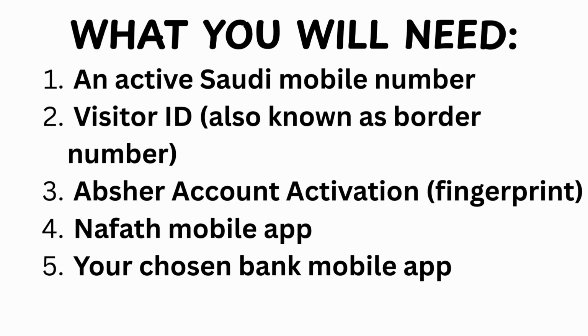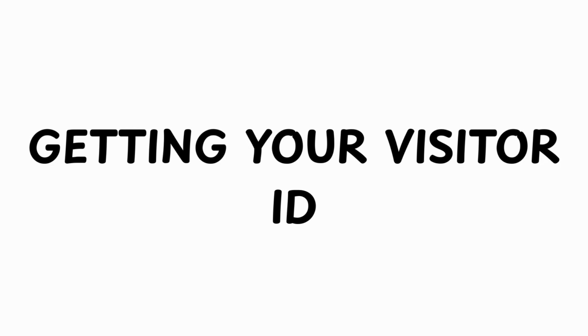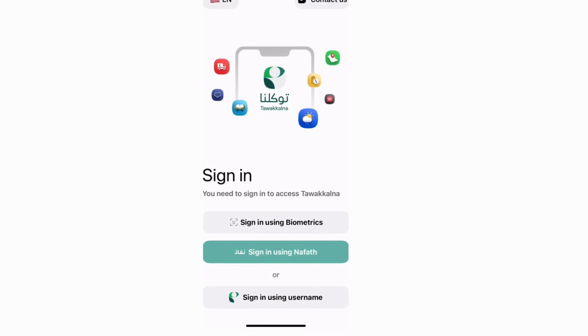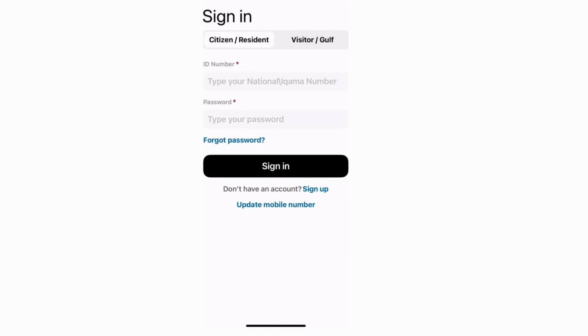Alright, how can you get your visitor ID? In order for you to get your visitor ID, you will need to download an app called Tawakkalna, and you have to go through the process of creating an account if you don't have one already, or log into your account if you already have one.